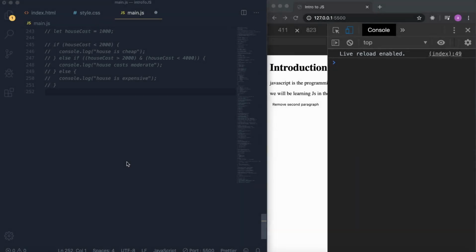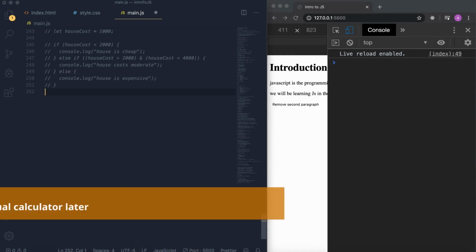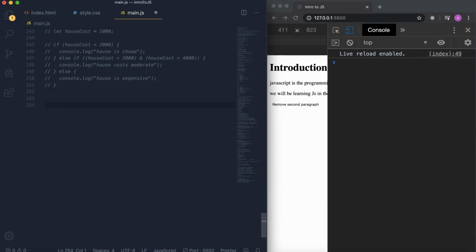So now let's work on our calculator. We are going to do this project just to practice our if or else statements, and this is a very good opportunity to use a function. All right, so we are going to create a function.